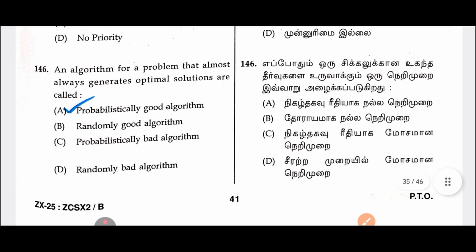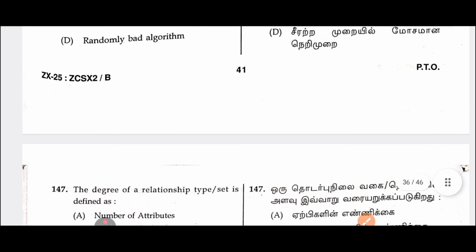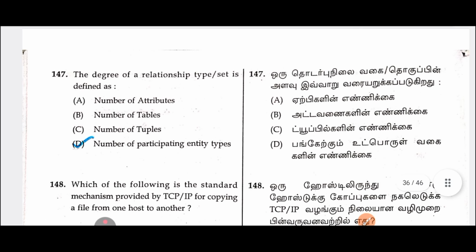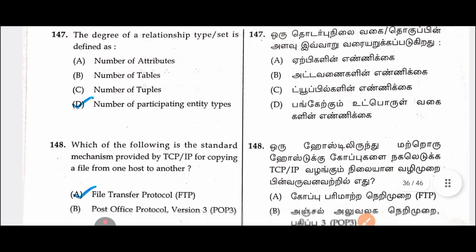In priority interrupt system, devices such as magnetic disks are assigned with high priority. An algorithm for a problem that almost always generates optimal solutions is called a probabilistically good algorithm. The degree of relationship type or set is defined as number of participating entity types.